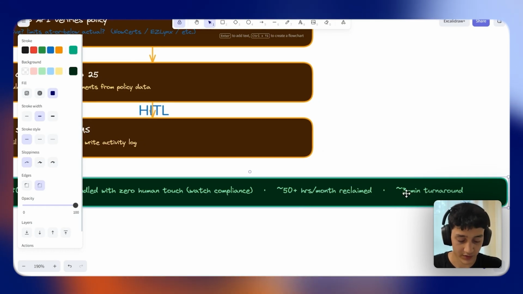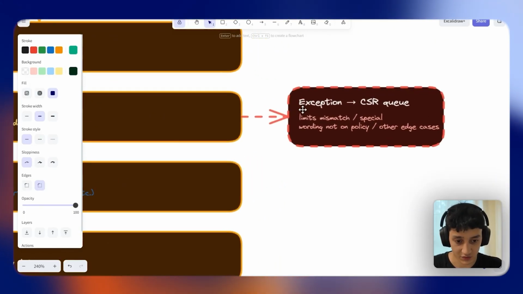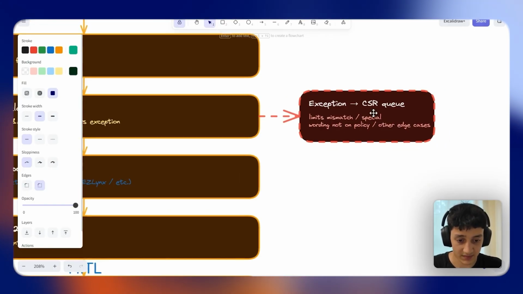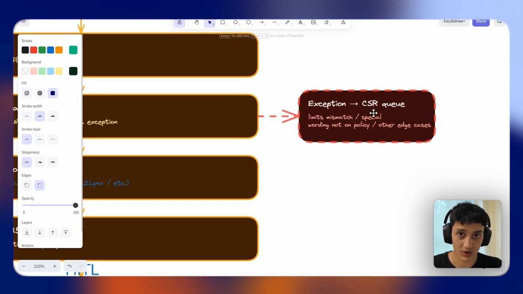And it was a pretty short turnaround. Of course, for some cases, it might be 3 minutes. It might be 5. For some, it might be a bit more. But with just one exception over here, such as the CSR noting the case limits mismatch, there's special wording not on the policy, and other edge cases, the CSR would be notified and the staff would be able to properly handle that.